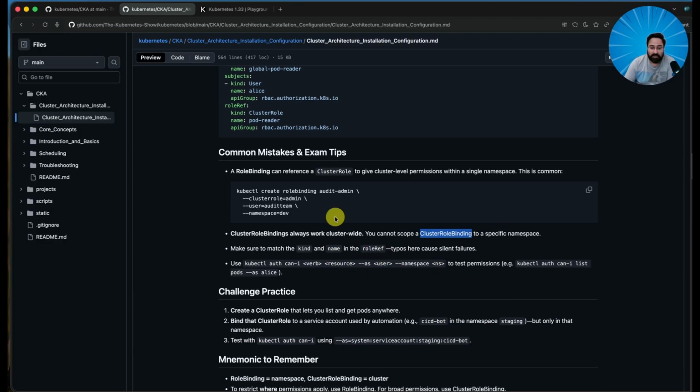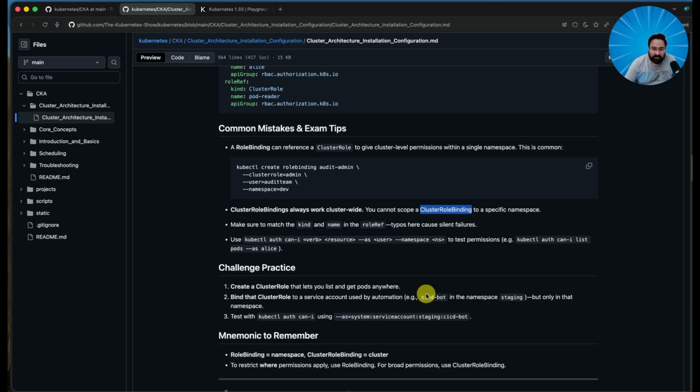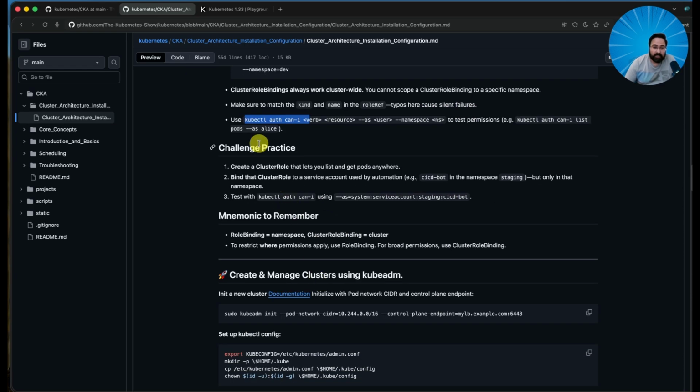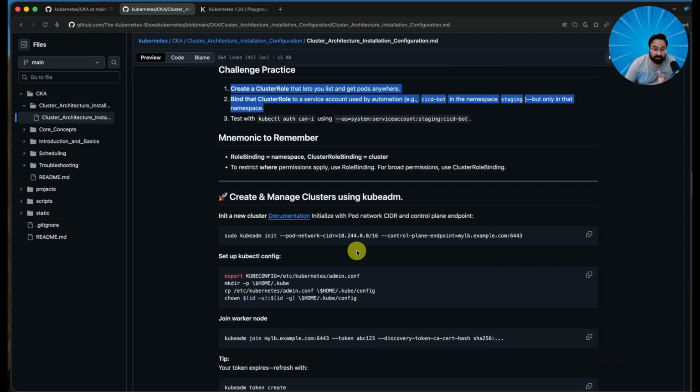All right. So there are some other details that I have mentioned here. Always check using auth can-i. And I've given some things for you. I specifically mentioned this, like service account, staging, CI/CD bot, right? Try creating a cluster role, going over it, and see if it works. If you are stuck somewhere, let me know. Post some comments on my video or on my LinkedIn, and I'll be able to respond back to you.